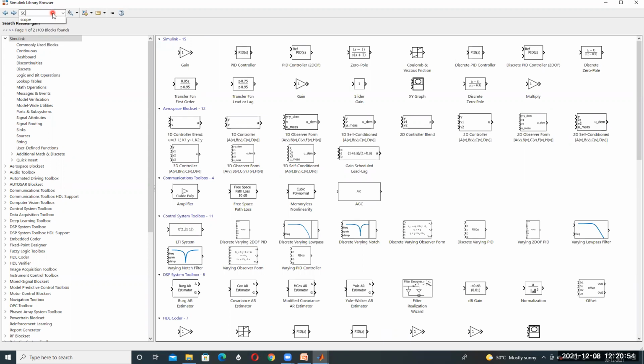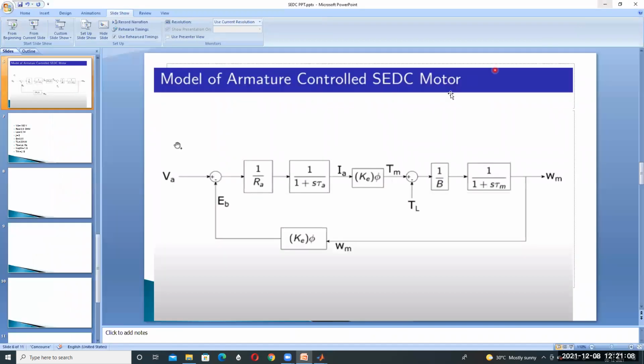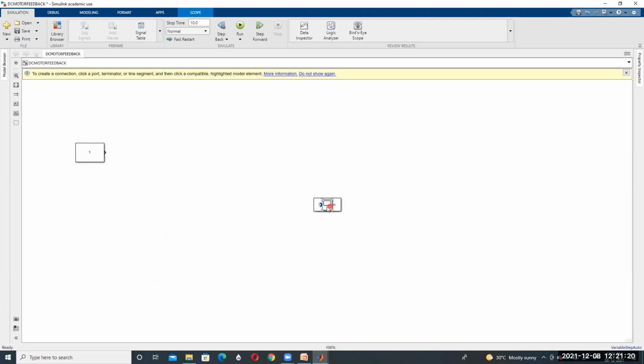So scope, enter scope here by pressing the scope and press here, and you will get to the scope library. So this is called scope, and then right click and add block into the model. Then all components are completed, and like this all components are placed in here. This is called constant, and this is called scope.